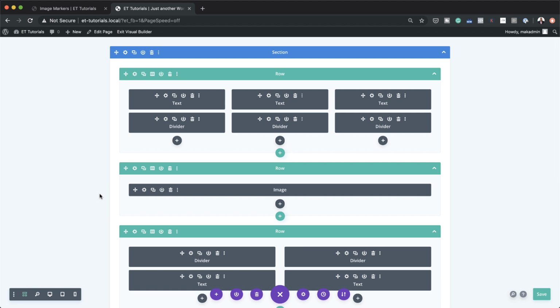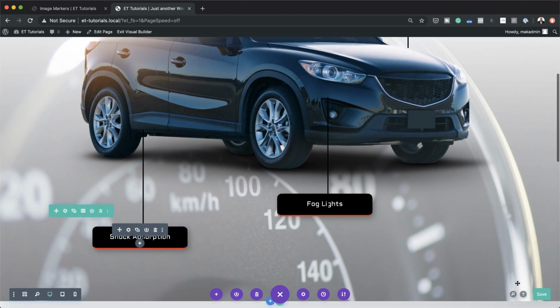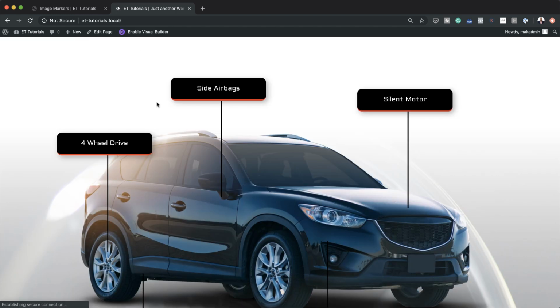All right, so now that we've added all our settings, let's take a look at this on the front end view. So I'm going to click here on desktop view. And pretty much this is our final design. So I'm also going to save this and exit the visual builder. Okay, so there we go.